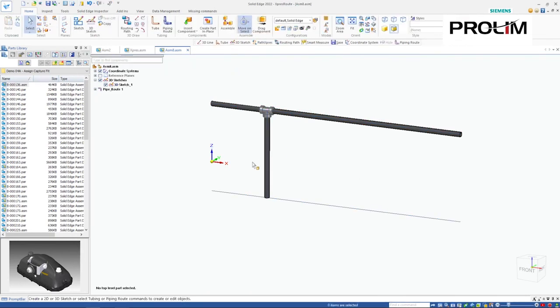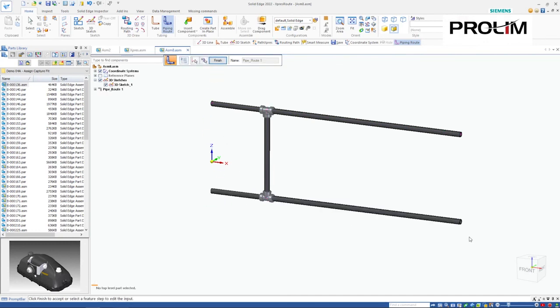Now what I can do is I can simply go back to the piping route option, go to the edit definition, and here we can go back to the select path step and select the new sketch that we just made. Once you hit the green check box, you'll see that the fitting has been placed, and if you do preview, the pipe gets placed as well.